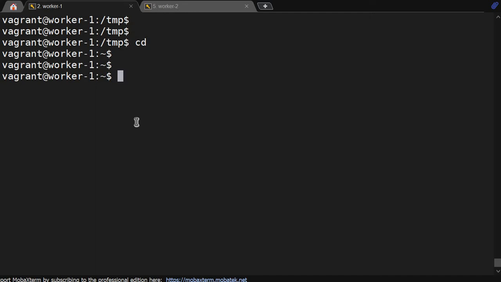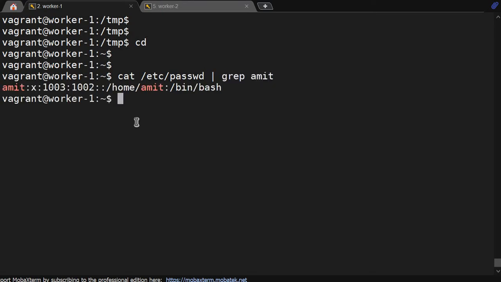In a couple of videos we have covered, you might have seen me using the pipe symbol, this symbol. Like we are doing cat /etc/passwd pipe grep Amit. So what will it do? It will grab our line from this file. So this is called the pipe symbol.